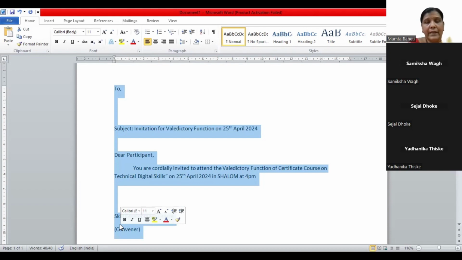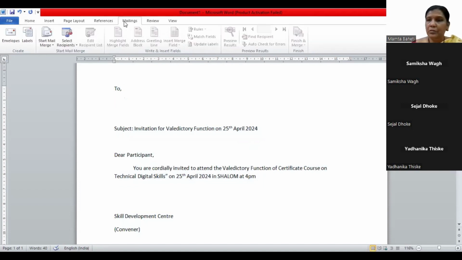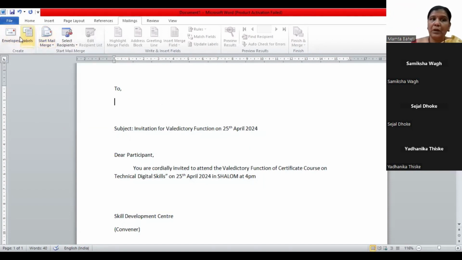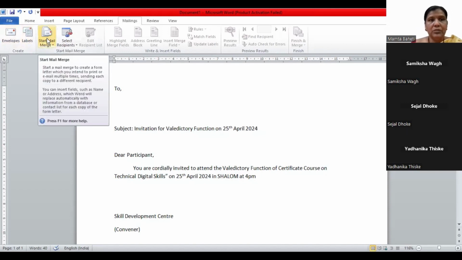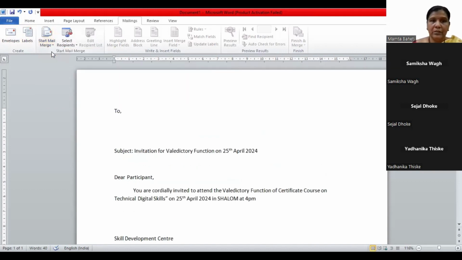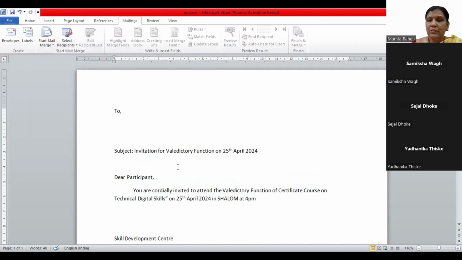So how will you create that then? One example we will see. I have created a letter. Now I'll go to mail merge. See here, I have gone to Mailings, and from there I want to create a letter. I am clear that I will create a letter. If you want to create envelopes or labels, you will select either of those two options, but I'll select letters. I'm clicking on Start Mail Merge and from here selecting Letters. I have done one step, and I'll save the document.